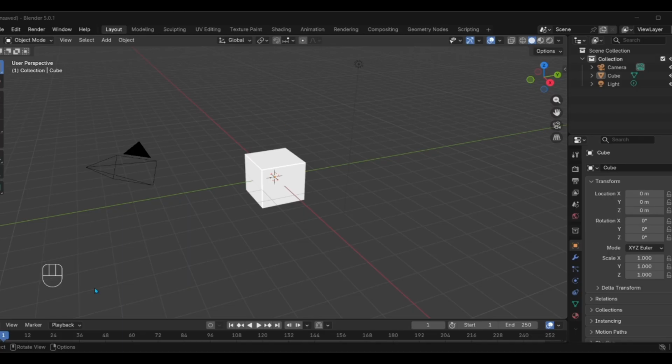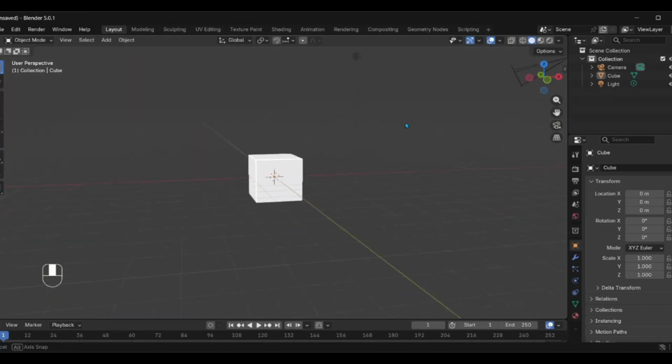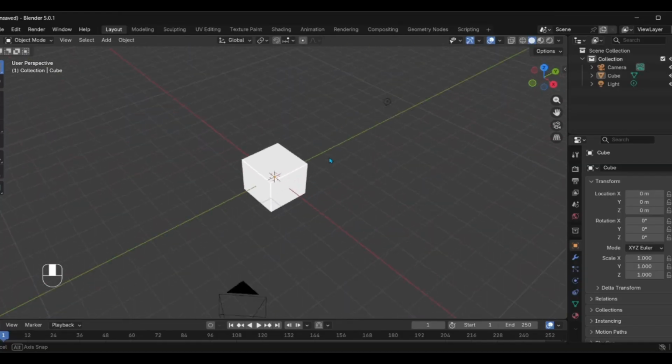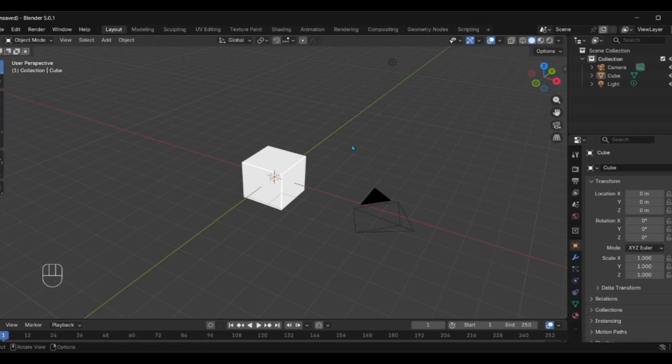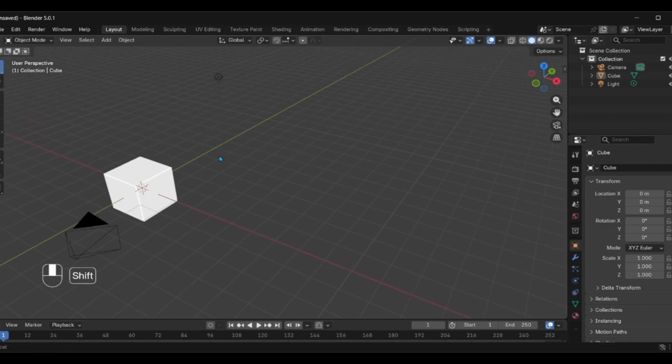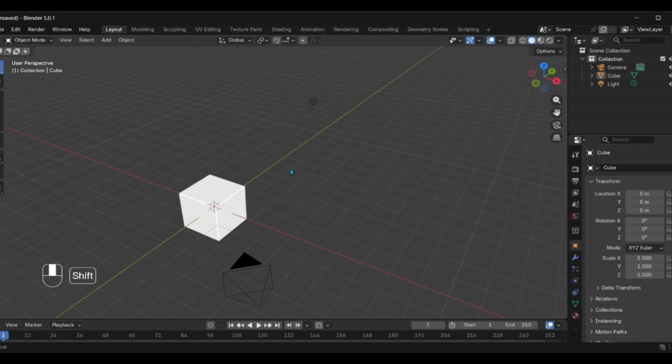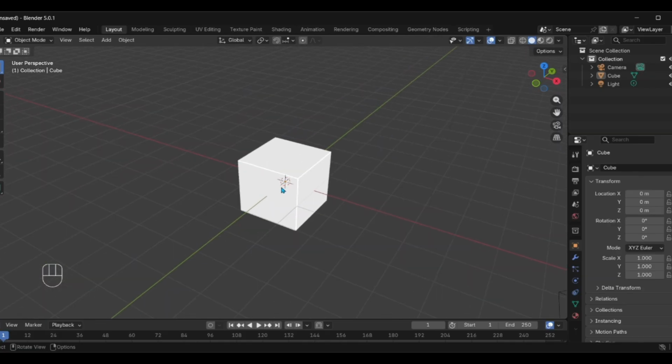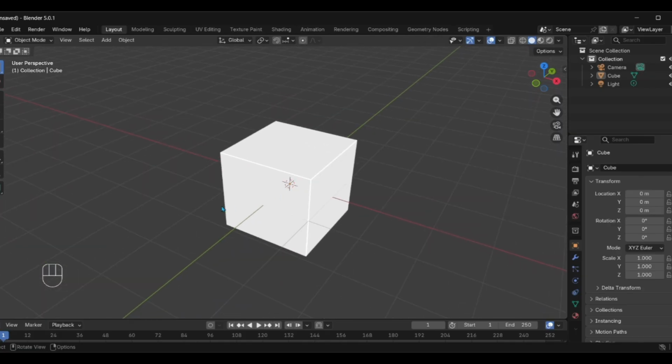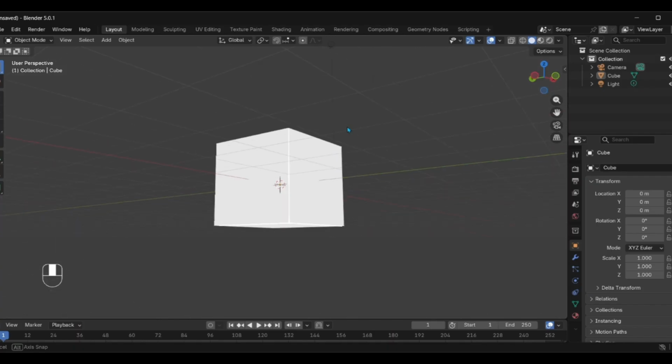First thing you want to do is to be able to move around this 3D scene, and to do this, you need to press your middle mouse button and move your mouse, and this will allow you to orbit around in your 3D space. Apart from this, you can also press Shift plus middle mouse button to pan in your 3D space. And say you want to zoom on this cube, you can simply use your scroll wheel to zoom in and zoom out.